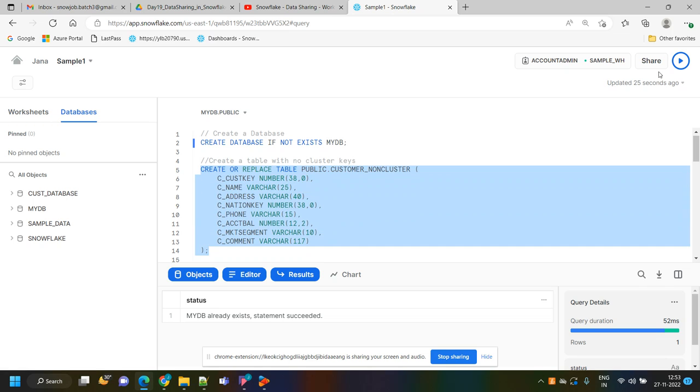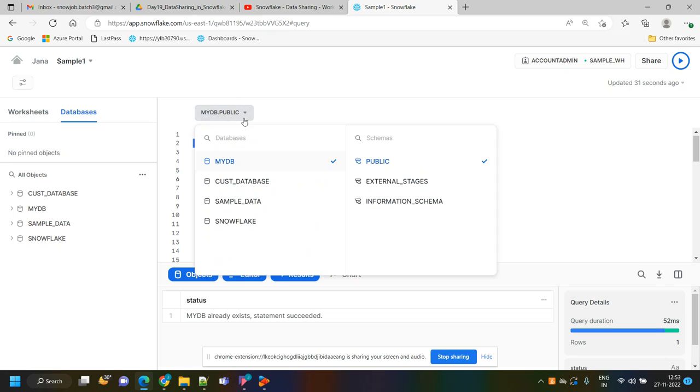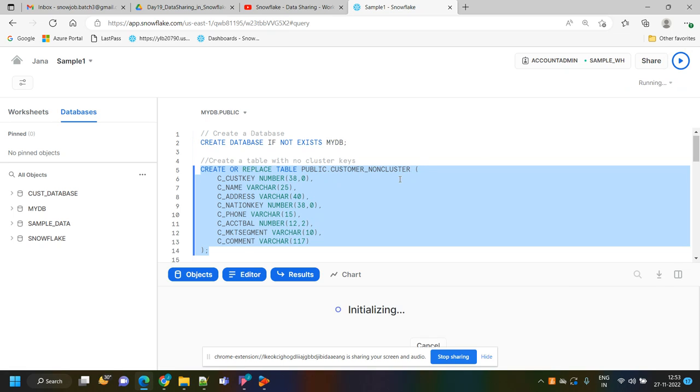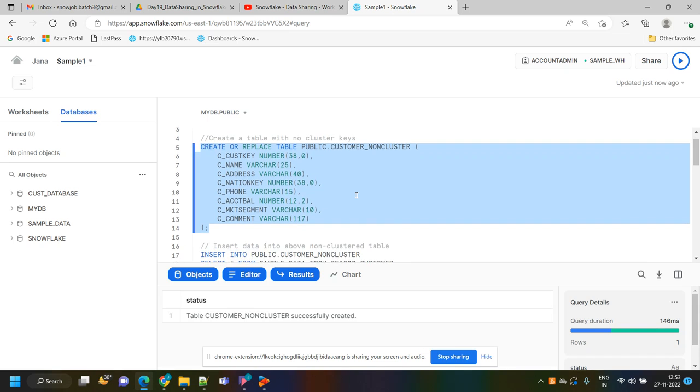Okay, so let's create a table. And before that, if you are in other schemas, set your context first where you want to do all this work. I want to do all this work in the MyDB public schema. Okay, so I have selected that. I am just creating this table, create or replace table public.customer_non_cluster. I am not applying any cluster keys, right? So the table has been created.